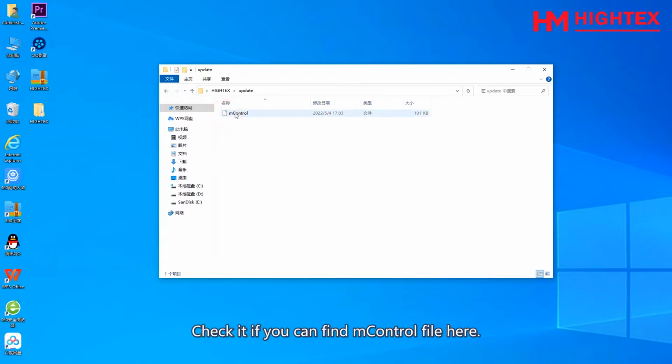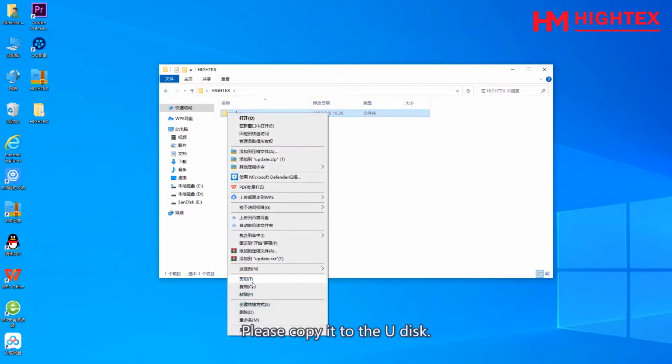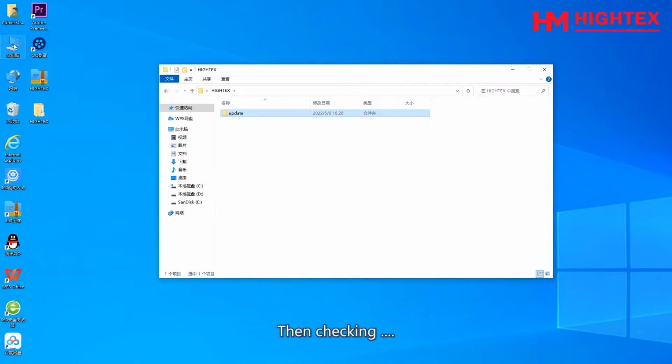Check if you can find the mcontrol file here. If yes, you can back up the update file. Please copy it to the U disk. Then check it.